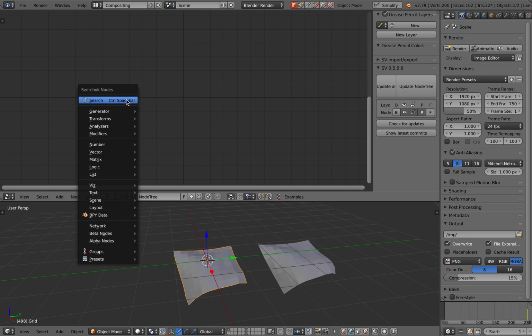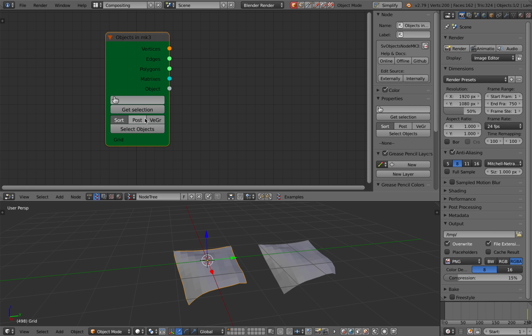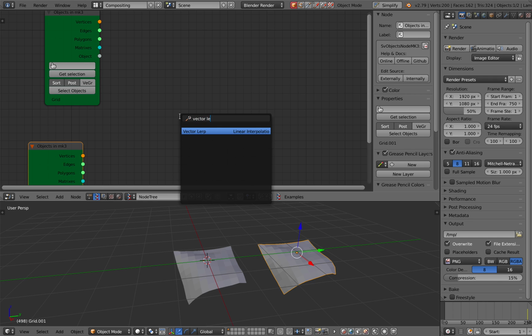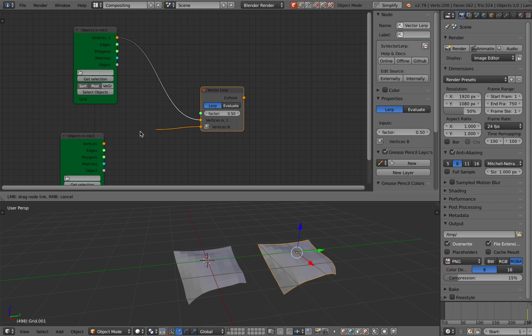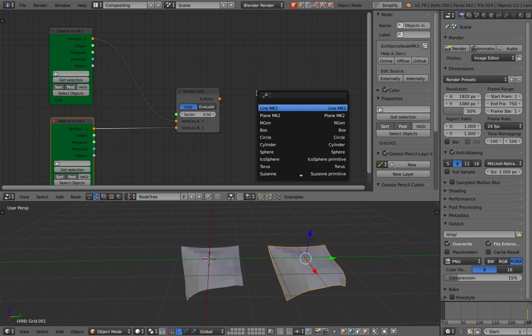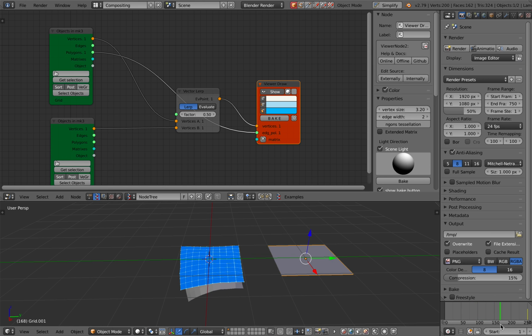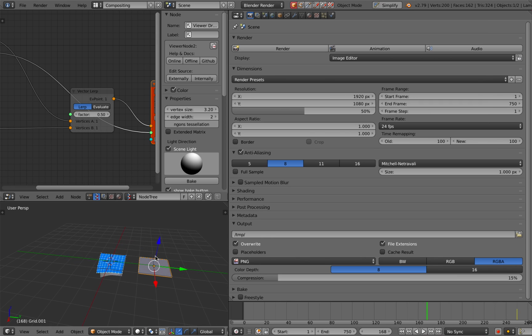So let's go to Sverchok and get our objects in, and the post modifier. Let's get this object. And then we're gonna be using vector lerp, and simply gonna be lerping. We're kind of blending two objects and creating a perfectly looping object. So between 250 and 500, that's gonna be our looping mesh.